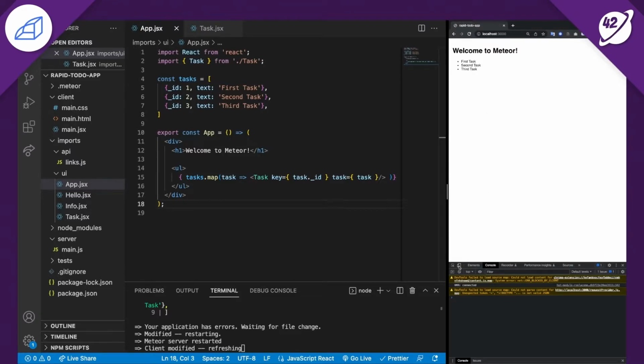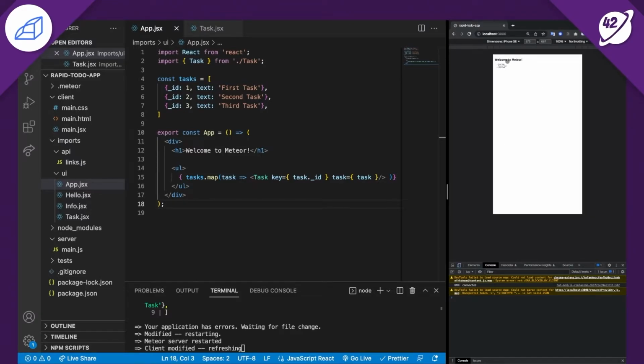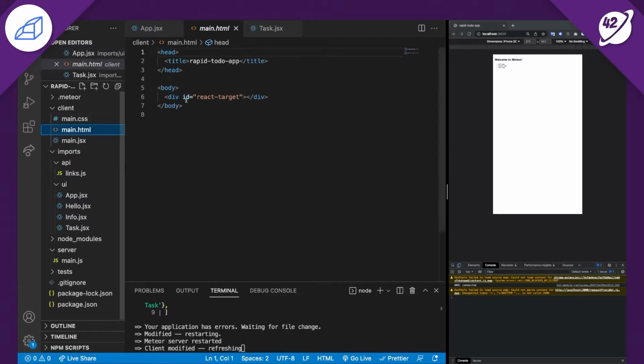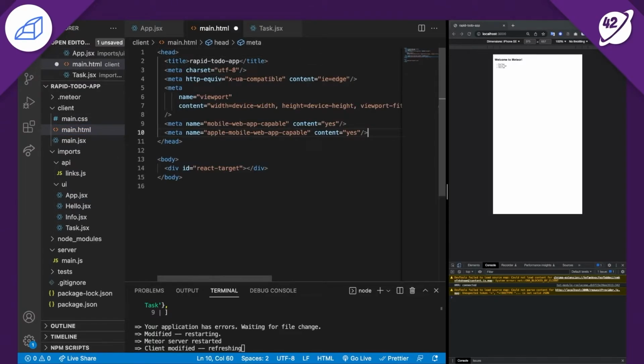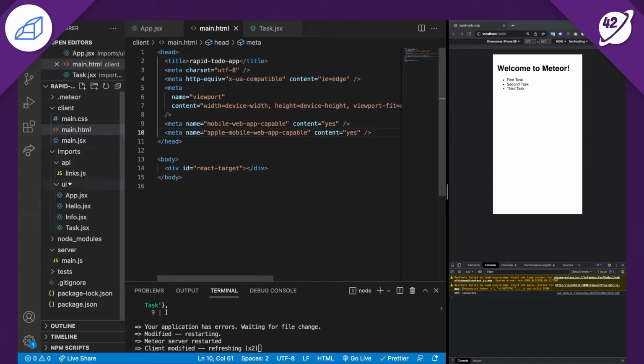If we switch to mobile view, now we can see that it's not that pretty. What we can do is add some meta tags. So we add it to main HTML. So let's save it. Now it looks better.